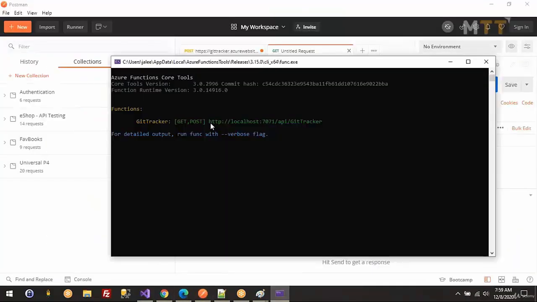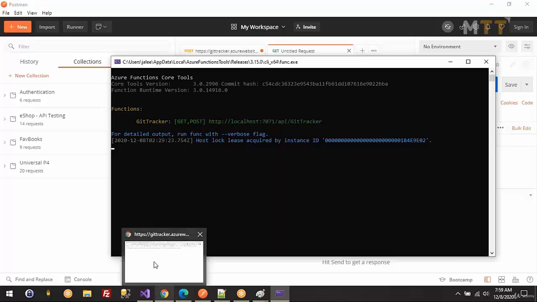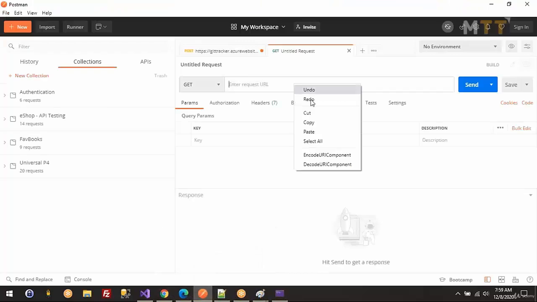This is the local URL. I can call it as get or post. Let me call it as a get. And for local, you don't need the security keys and all.